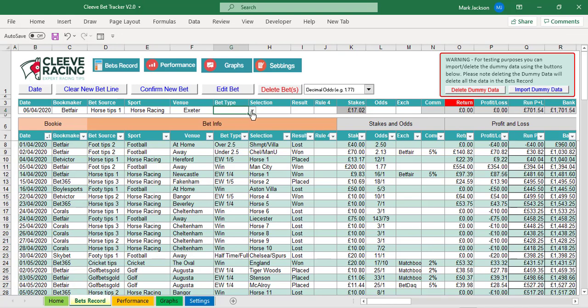Now, just a word on the bet types. The top three there are a win, each way quarter odds, and each way fifth odds. Those three are automatically calculated. So if you put a win bet in and you put the odds in, it'll automatically calculate it for you.